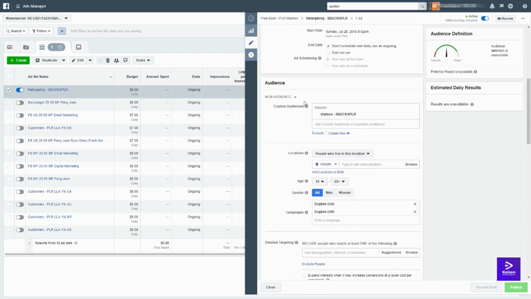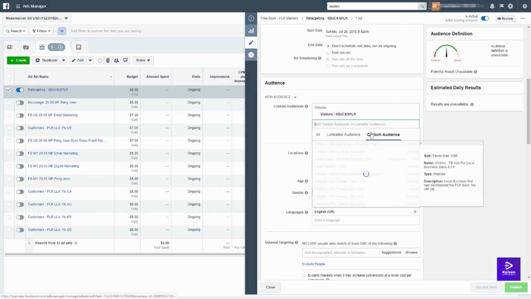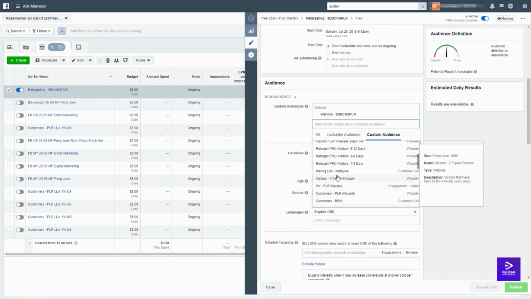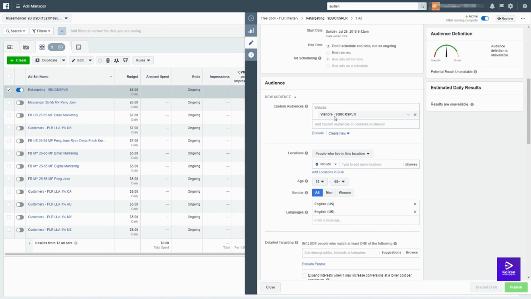Now, here's an interesting thing. Audience. Custom audience, you're going to select the audience that we had created earlier, all right? So this is a working campaign. I created an audience like this already, and what you do is you select custom audience, and then you select the type of people that you want to target. So this is my custom audience, all right? If you remember that video views and the visitors that we had created just now, this is where it belongs, okay?